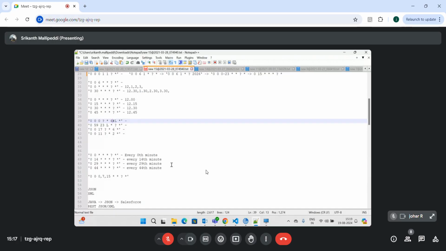So it is going to execute. If you would like to execute last Friday, then you can give the week number as well as the L symbol, so that it automatically executes last Friday.